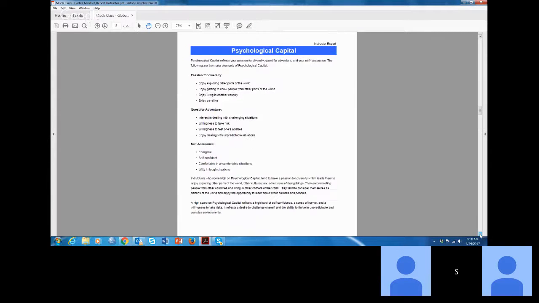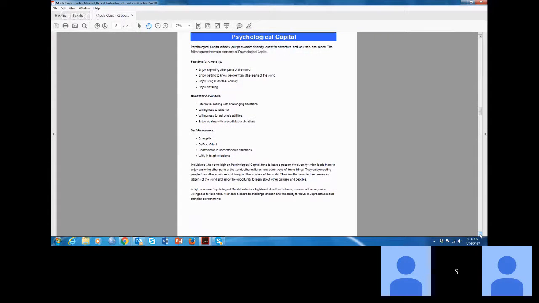Let's move on to page 8. On page 8, you see some of the questions we asked you about psychological capital. For example, passion for diversity, we asked you how much you enjoy exploring other parts of the world, how much you enjoy getting to know people from other parts of the world, and a few other items.